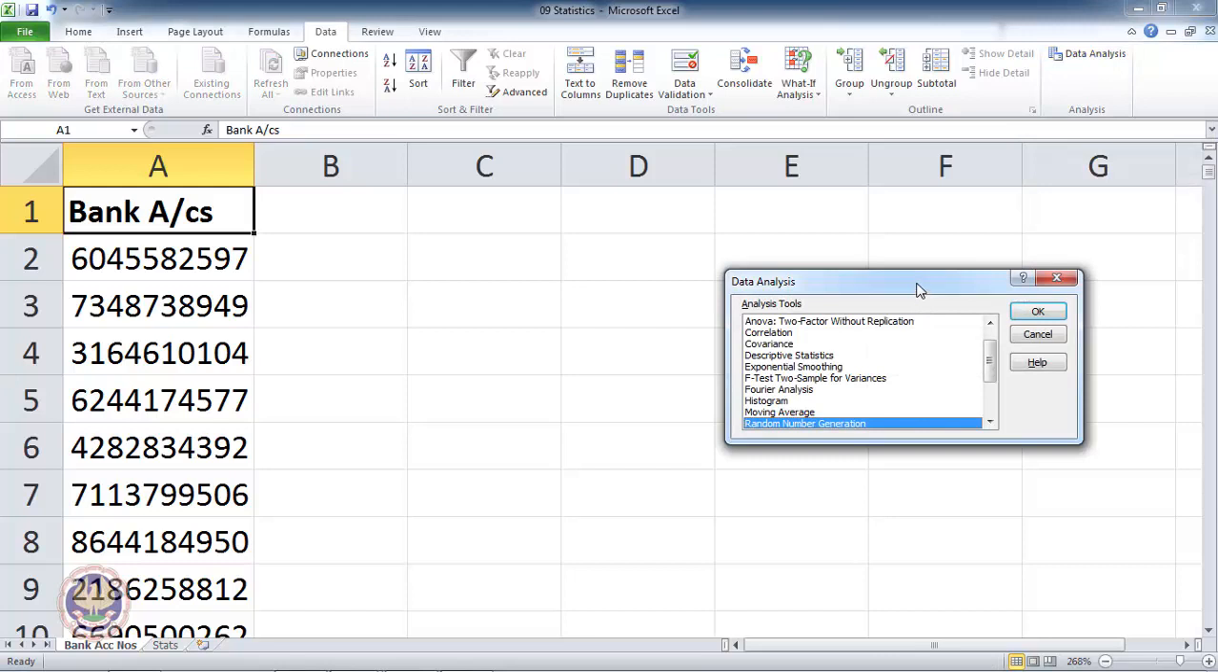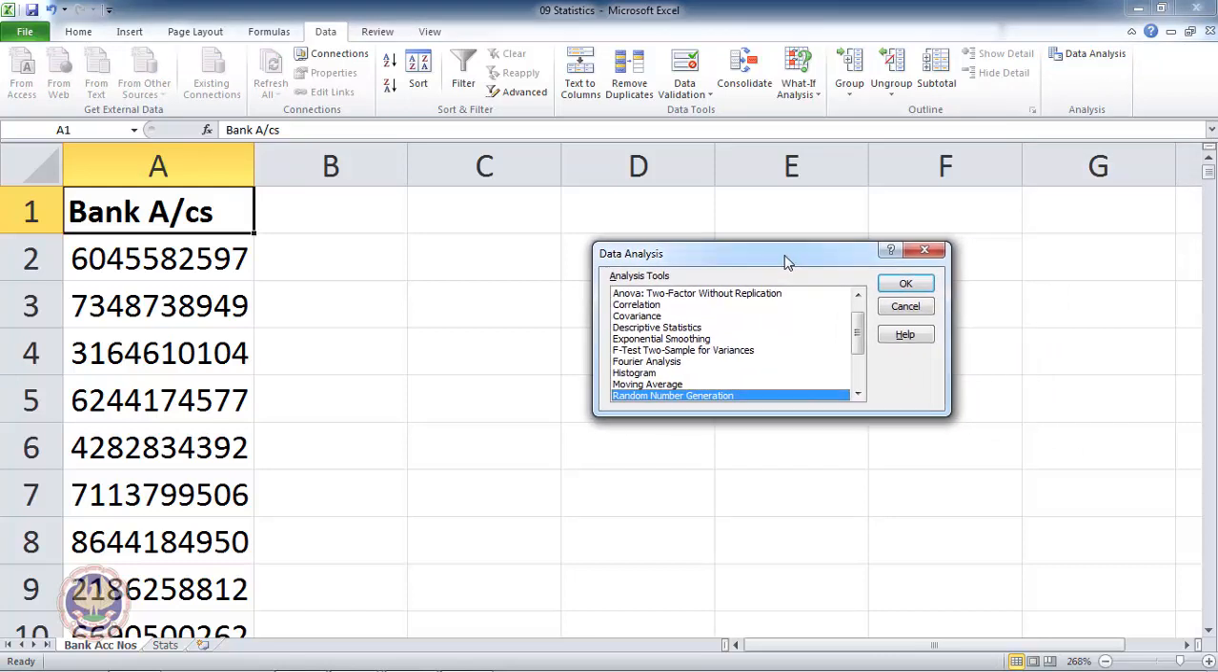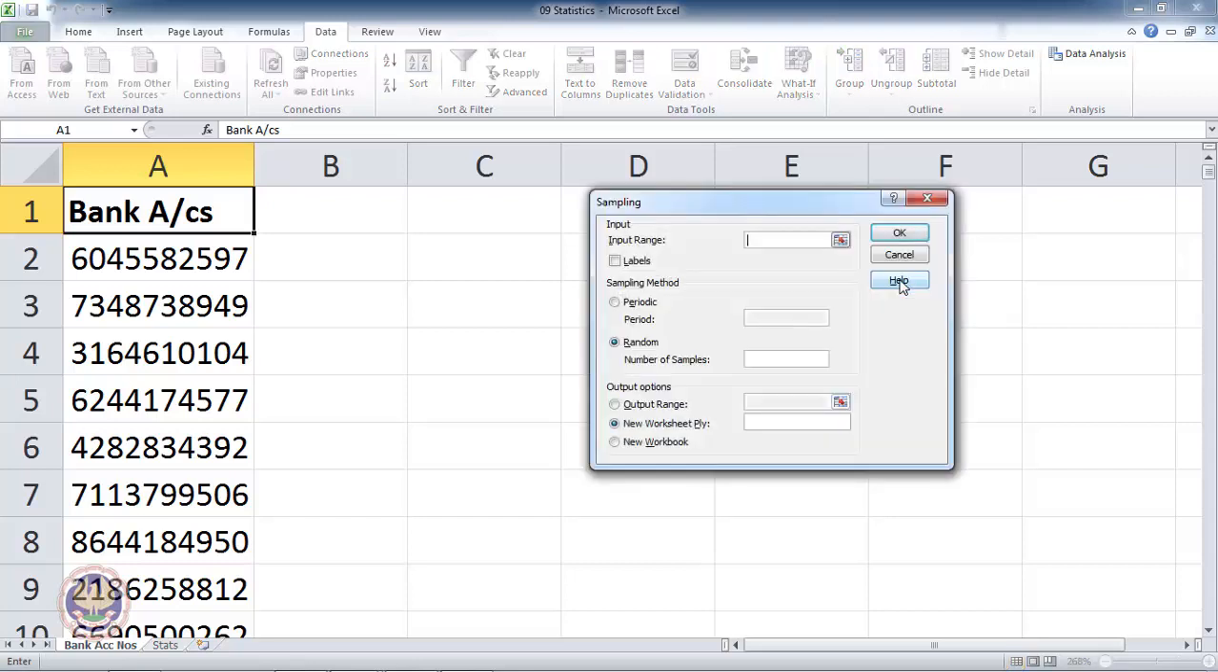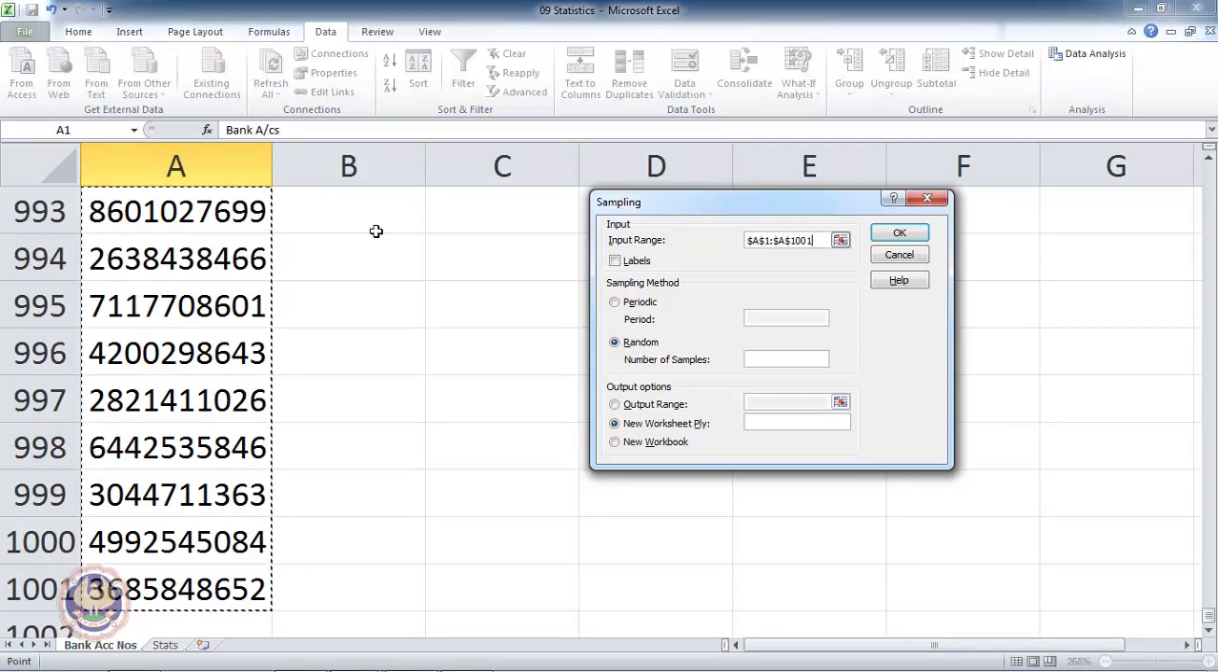This opens up a small window and I can do a number of things over here. One of the things is sampling. I would like to draw a sample out of this. So I select sampling and I press OK. A small window comes up. Input range. Where is my input range? So where is my data? This is my data, so I will highlight this entire range from top to bottom. Do I have labels? Labels means headers. Yes, I had a heading.